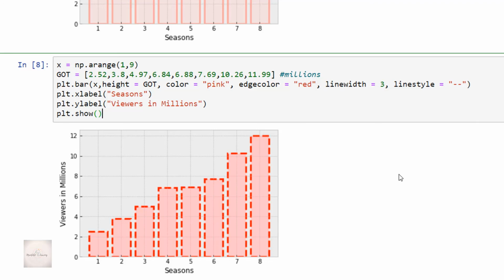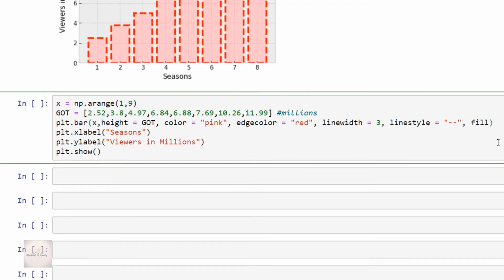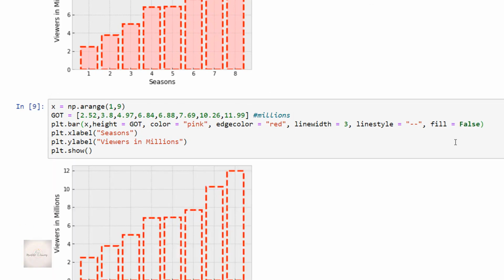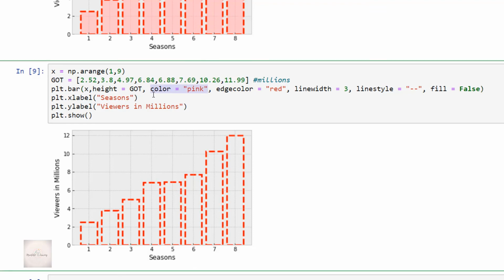Now to understand how it works, I'll just write here, inside this plt.bar, fill is equal to false. No other modifications over here, and let me execute this. Yes. If you observe the output, no color is filled inside the bars. Even though we have specified the color as pink, if we specify this fill as false, then the output bars will not have any colors.